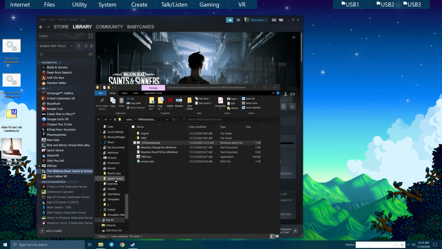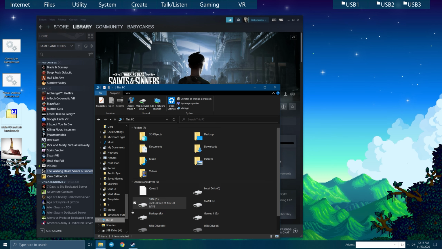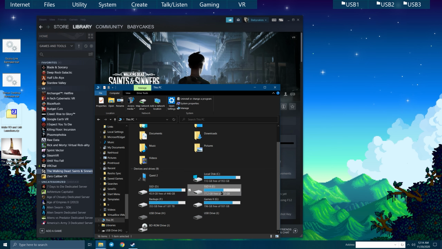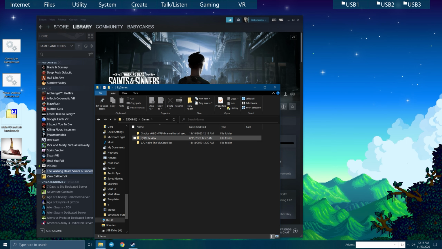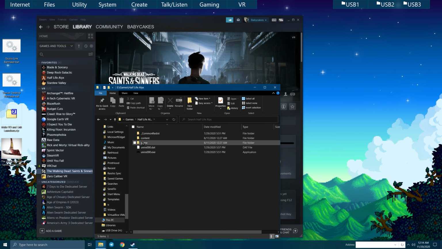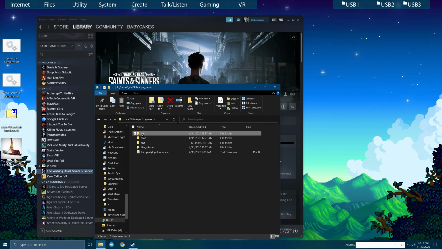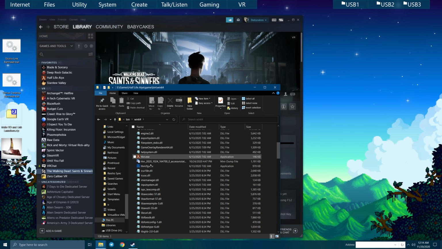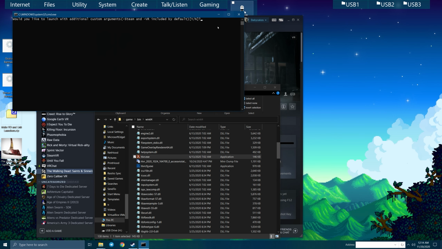So now I'm going to show you with something with custom arguments, such as Half-Life Alyx. Because I like to run it with no window if I'm playing alone. So we'll go to the game. We'll get to the exe. That's all I'm doing here. We'll just drag and drop it onto whatever kind we want again. And we're going to say yes for custom arguments this time.